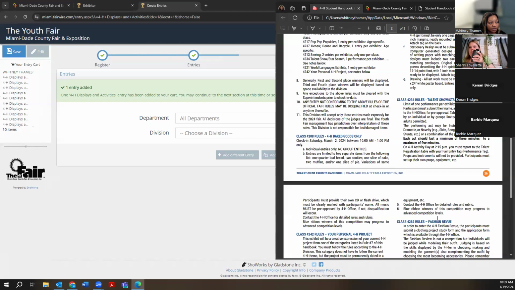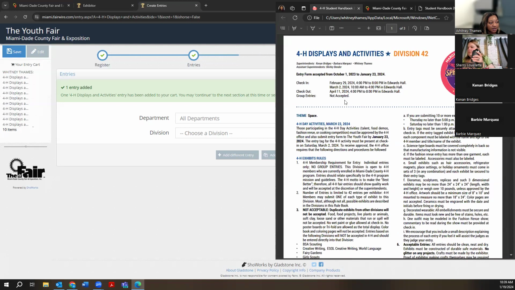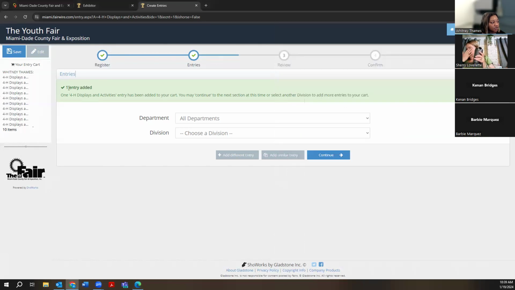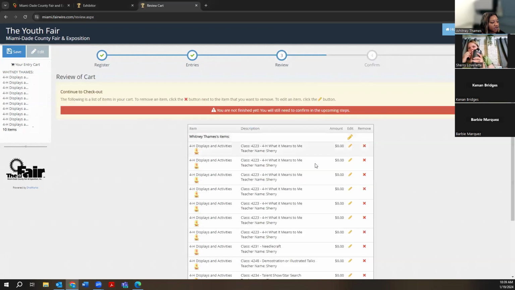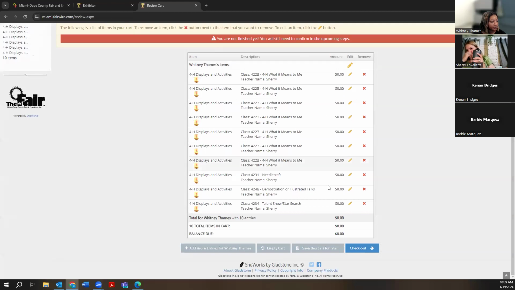So I am going to exit out of this. And then I'm going to go to my cart. So we're going to check out. So this is what is on my checkout list. So I'm going to do a talk on the day of 4-H at the fair. I mean, a talent and a talk. I'm going to do a needle crafting project. I'm going to do 7 of what 4-H means to me. There's no prices added on to it, so I can just go to checkout.